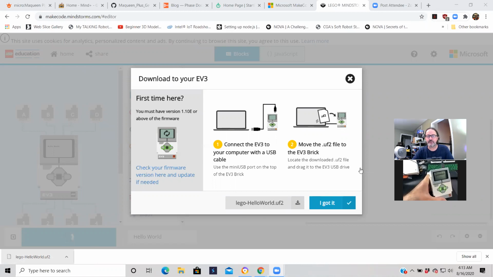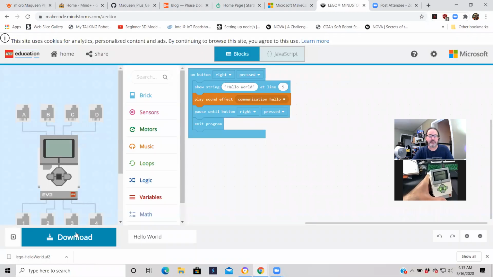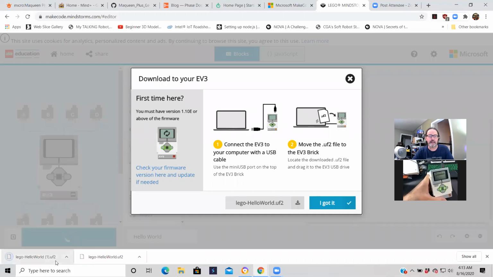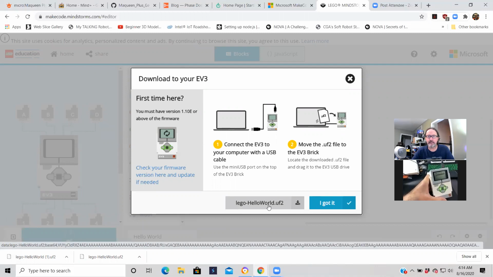Let's do that again so you can see it. So you go down to the lower left-hand corner, hit download. It creates the file for you, downloads it to your laptop, which is a UF2 file. Okay. So you don't have to create the file again. You've already created the file. You just say, got it.